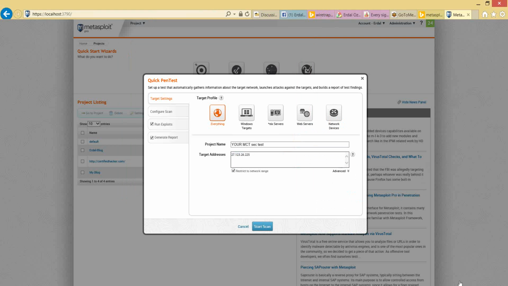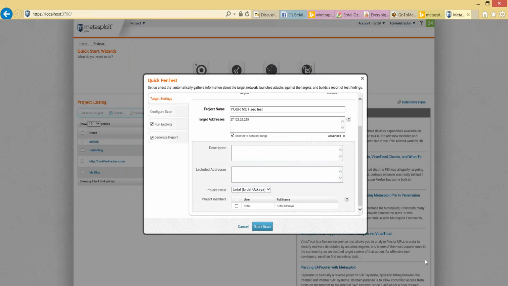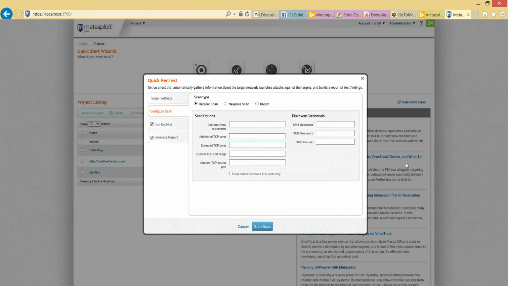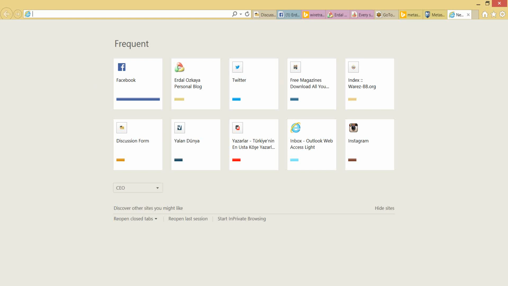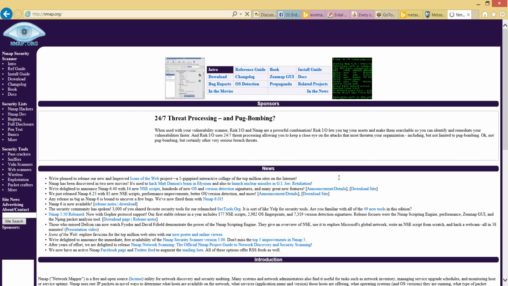27.123.26.225. I can just start the scan, or I can select, hey, project owner is this, project number is that, I'm running exploit. You can go and configure the scan. You can just use Nmap. Again, Nmap is free. You can just go to nmap.org and download Nmap. There is also something called ZenMap, which is the GUI version.